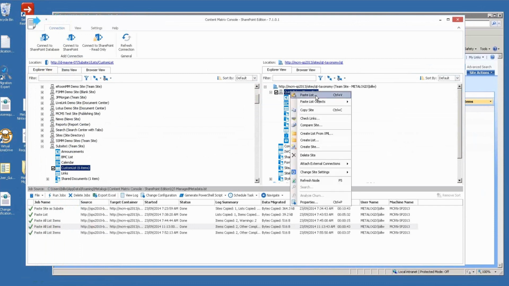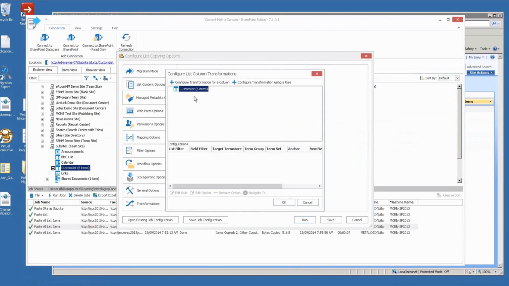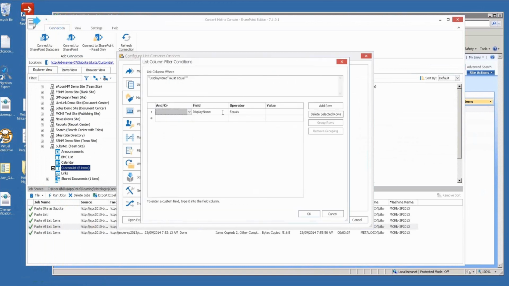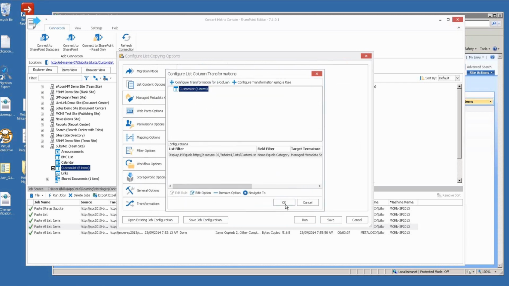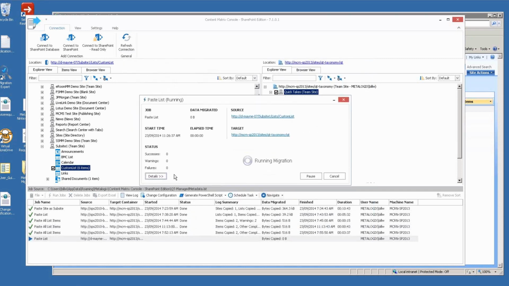So let's go ahead and paste the list, and let's transform that column. So I'm going to configure a transformation. I'm going to choose my list column. Now I'm going to just choose the name field and category. And I'm going to put it into my handy quick takes group. Sure, I'll just put it into the product. Okay, all right, let's go ahead and run that.